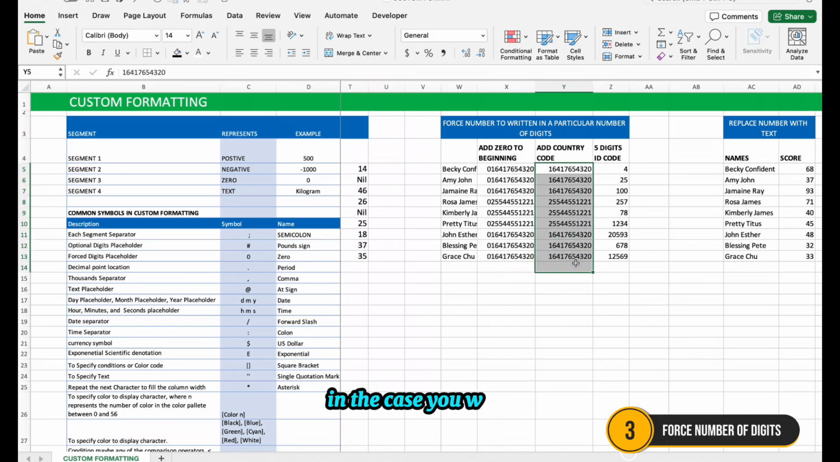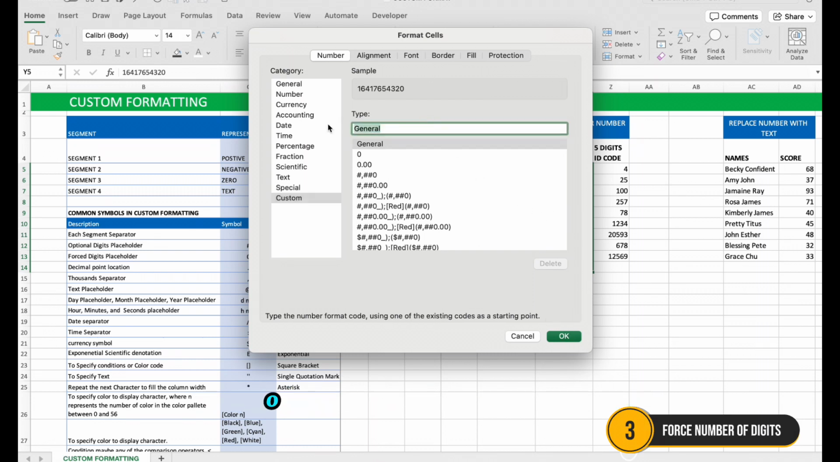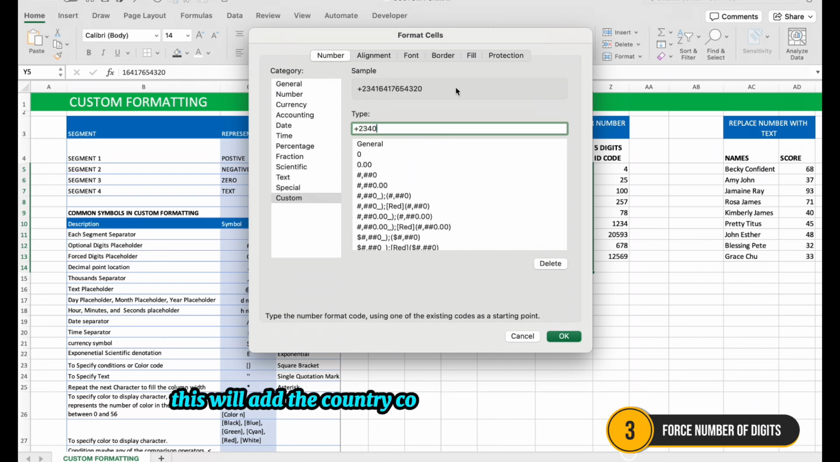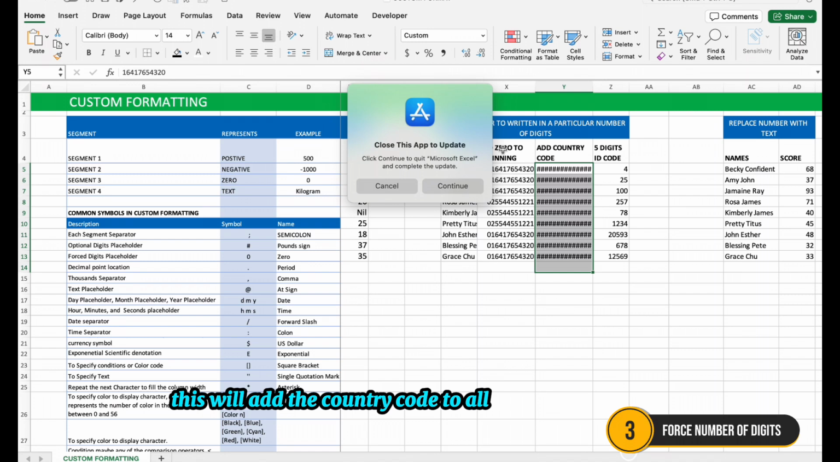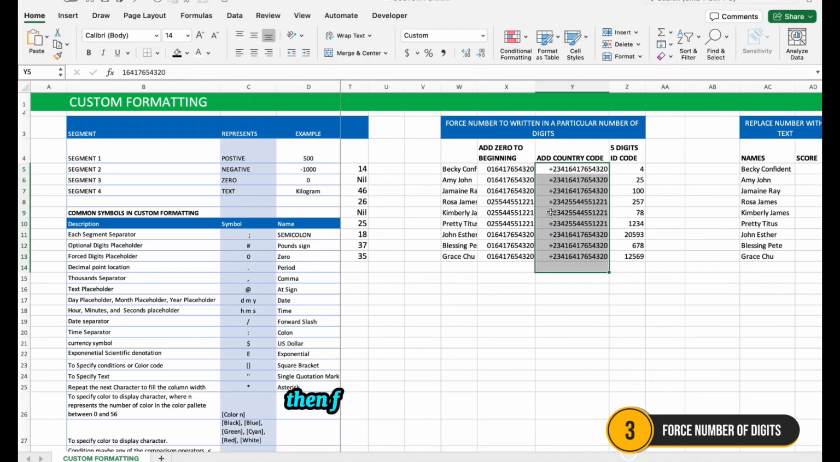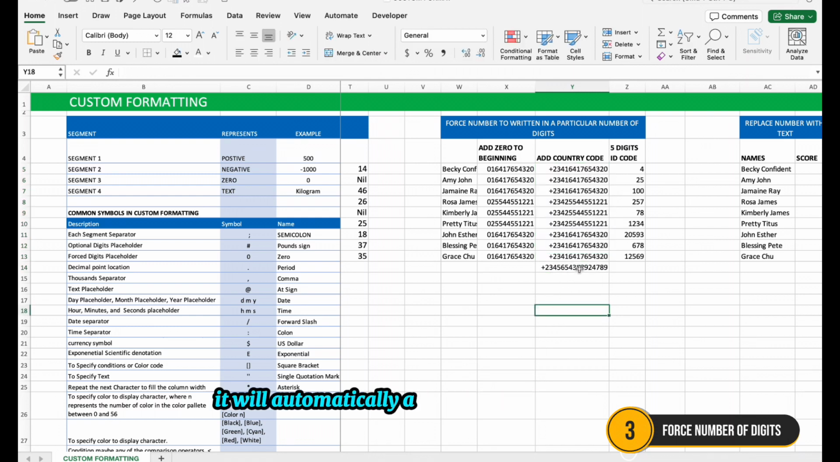In case you want your phone number to start with your country code, just type in your country code and 10 in front of the number. This will add the country code to all the phone numbers, and we can see from this example. Then for the extra cell we selected, if you type in a new phone number, it will automatically add the country code to it.